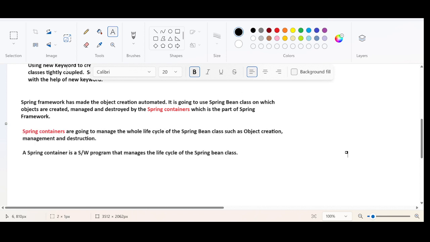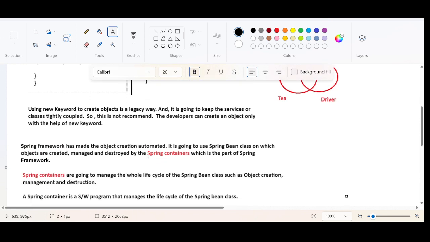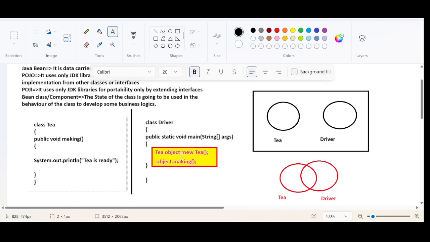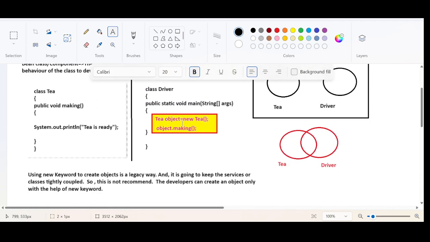Now I will explain what a Spring container is. See, to overcome this problem, the problem is with the new keyword, right? If we are using the new keyword, definitely the applications are going to be tightly coupled. The services are going to be tightly coupled, because we are trying to use the service of another class by creating an object with the new keyword. It means this new keyword is placed inside a main method, which is again placed inside a different class. That is why the services are getting tightly coupled.